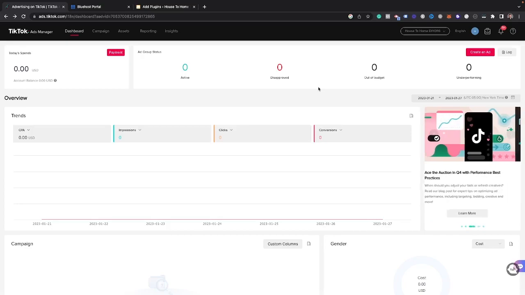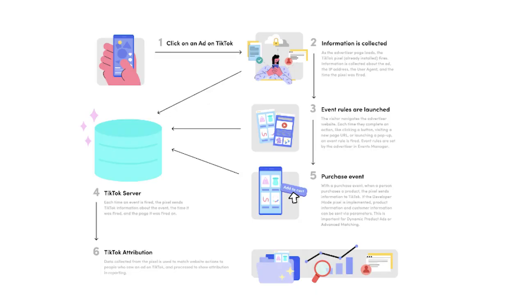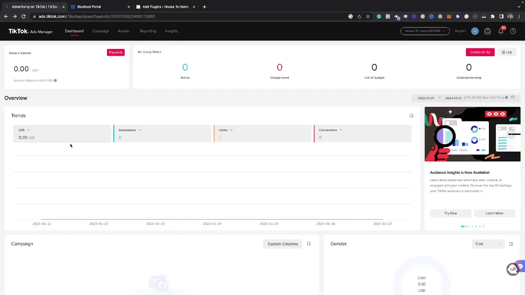It's like driving a car blindfolded or an airplane blindfolded. What the TikTok pixel does is collect data from when people go to your website or your app or whatever it may be, and send that back into the ads manager so that you understand what's working, what's bringing in purchases. So I'm going to show you really quickly how to set up the TikTok pixel.